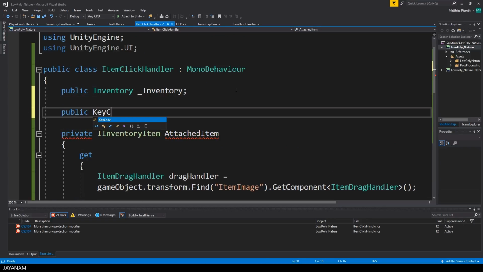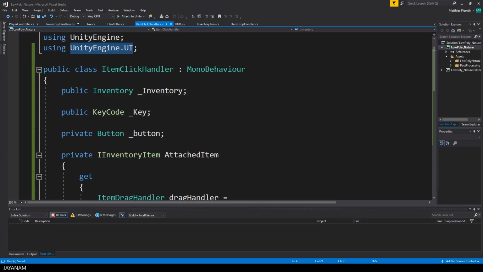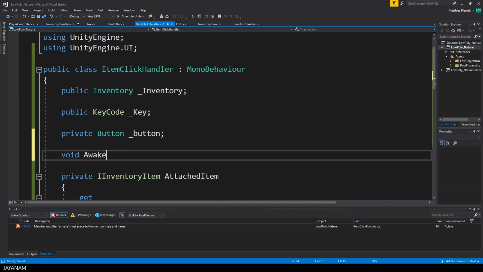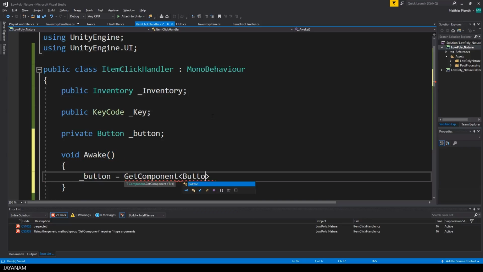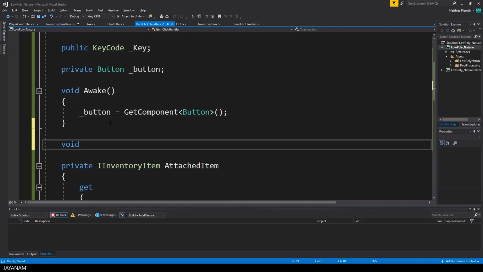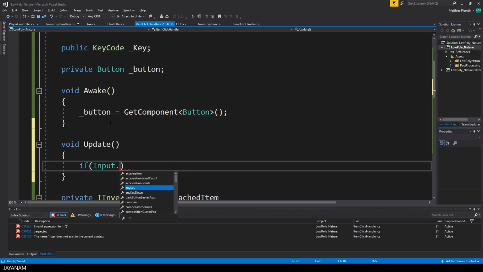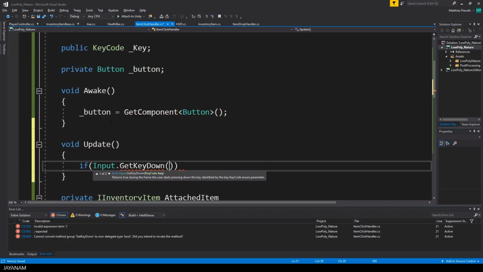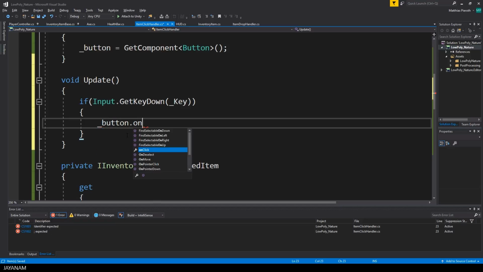What I want to do now is to kind of click this button by pressing a key. So I will need a public keycode variable that we are going to assign in the editor and a private reference to the UI button. In the awake method I get the button component and assign it to the private variable. And in the update method I check if this key that we are going to configure later on is in down or up state, and if it is pressed down we can invoke the button click.